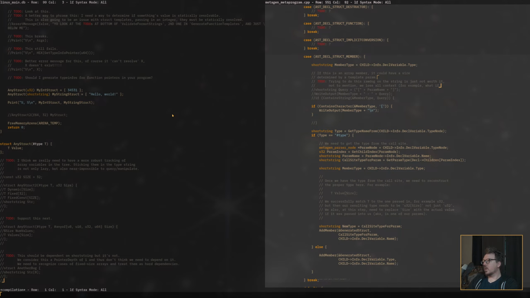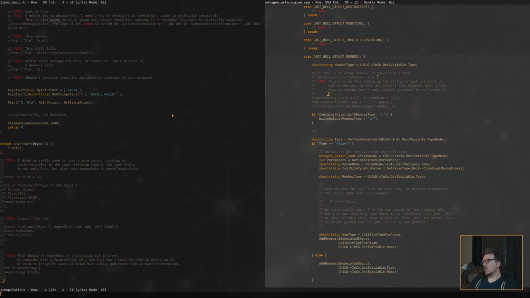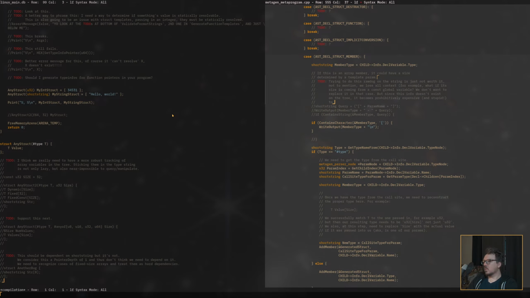It's just not worth it. Not to mention we lose all the context, right? What if its size is coming from a const global variable? We don't want to replace it in that case, but since this info doesn't exist on the tree, it becomes prohibitively expensive and stupid to try to query that.